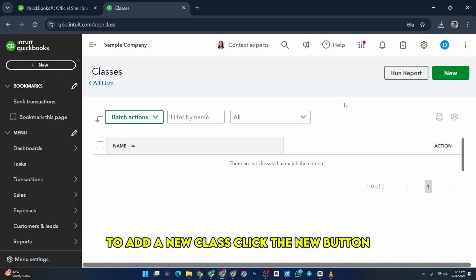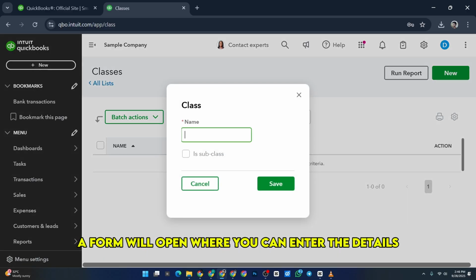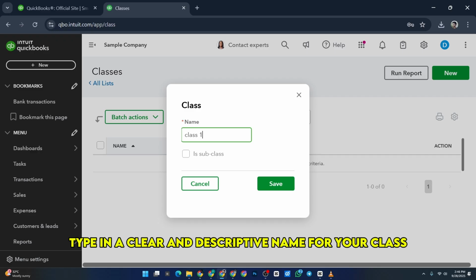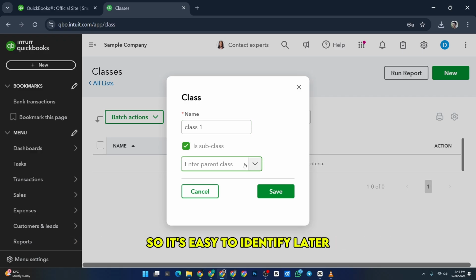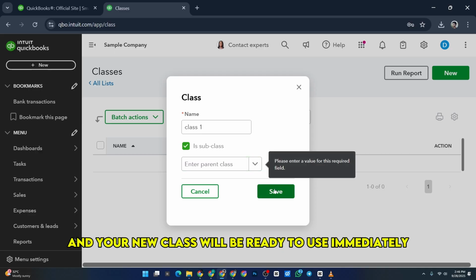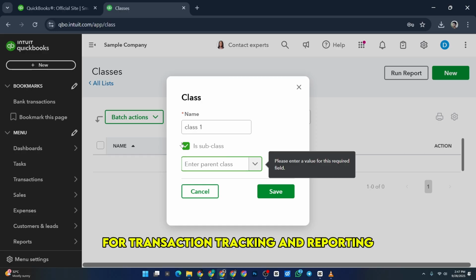To add a new class, click the New button. A form will open where you can enter the details. Type in a clear and descriptive name for your class so it's easy to identify later. When you're done, click Save, and your new class will be ready to use immediately for transaction tracking and reporting.